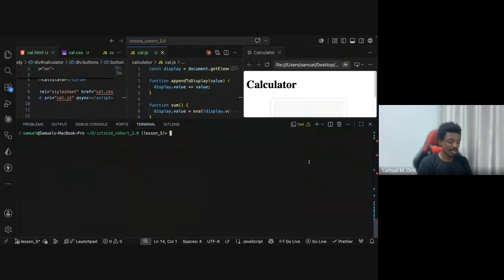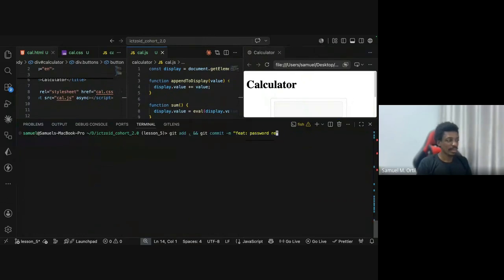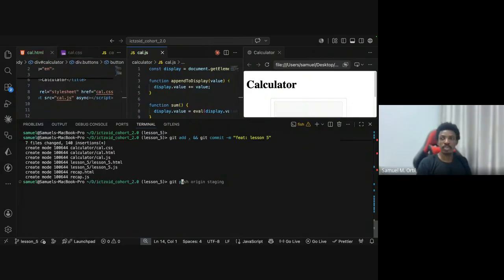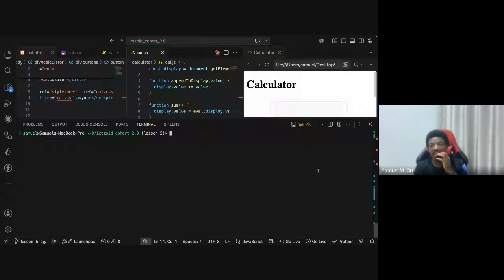So I can just push this. Git status. Git add. Future is lesson 5. Git push origin lesson 5. Yeah. So I've pushed this as well.